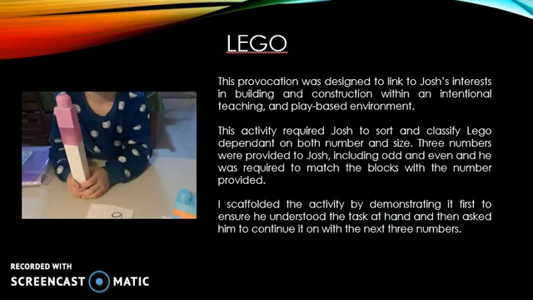This provocation was designed to link Josh's interest in building and construction within an intentional teaching and play-based environment. This activity required Josh to sort and classify Lego dependent on both number and size. 3 numbers were provided to Josh, including odd and even, and he was required to match the blocks with the number provided. I scaffolded this activity by demonstrating it first to ensure he understood the task at hand, and then asked him to continue it on with the next 3 numbers.